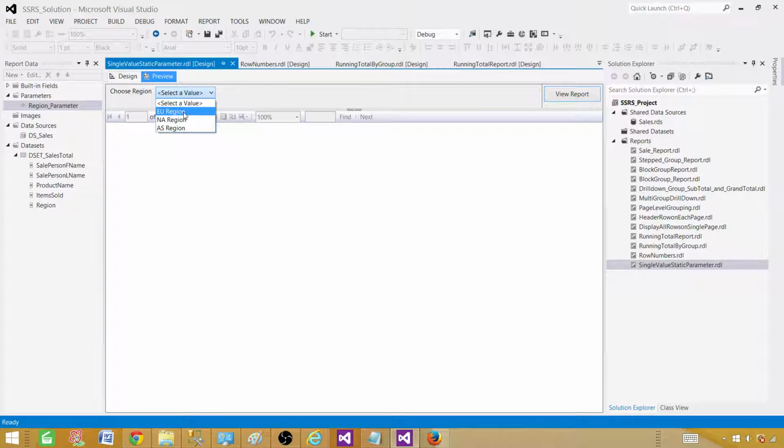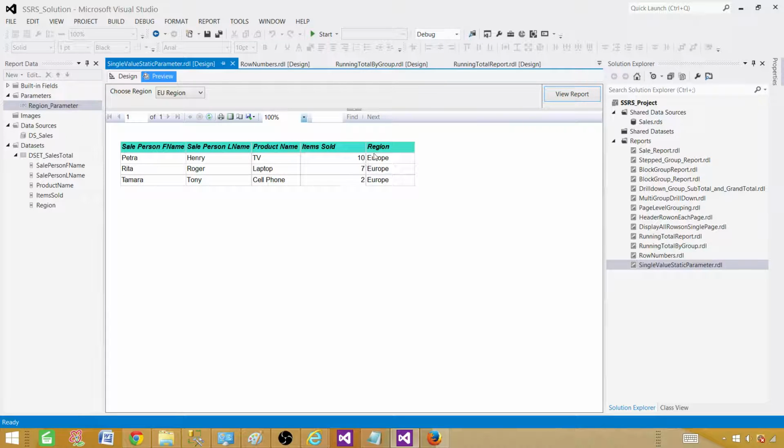When we click EU region, the value taken is Europe. So when we click here, the value Europe is passed to the parameter. Now we review the report. So the data is returned for the Europe region. So now if I go ahead and do the North America region, fine, it is coming correct. And if I do Asia region, it is coming correct.